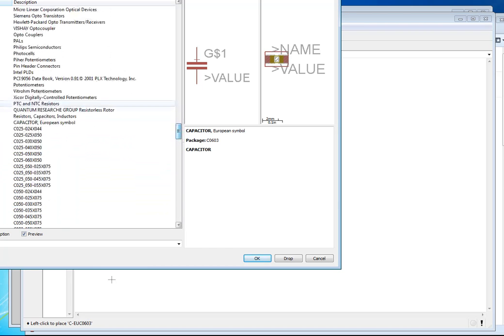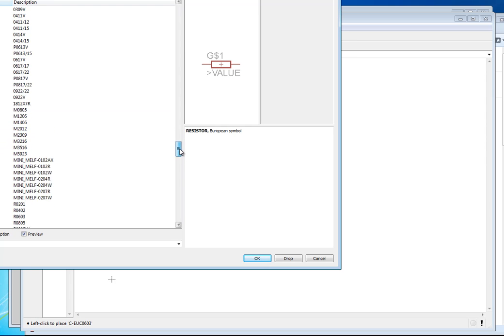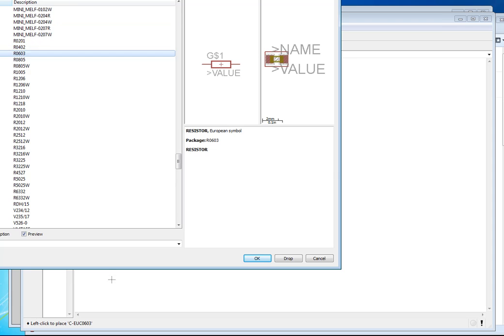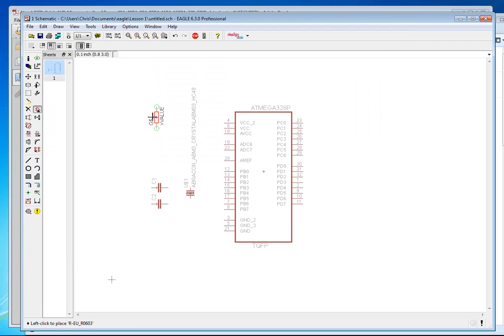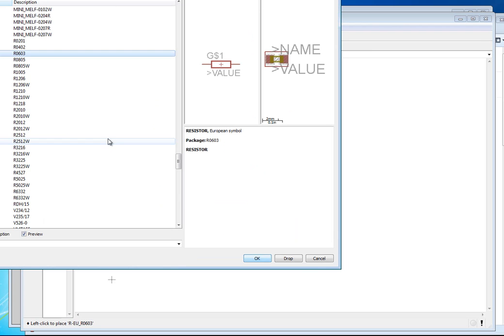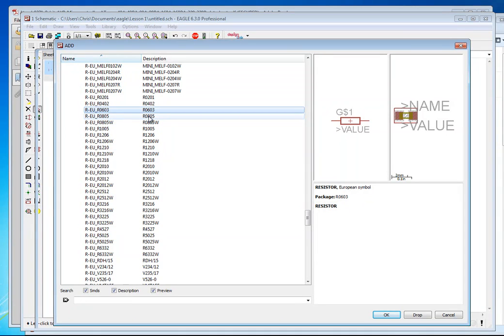Now the other component we're going to need is a resistor. So we're going to RE here. And find the 0603 size resistor. Sorry, that's off the screen there. Drop that down over there. Escape back up into the add menu.